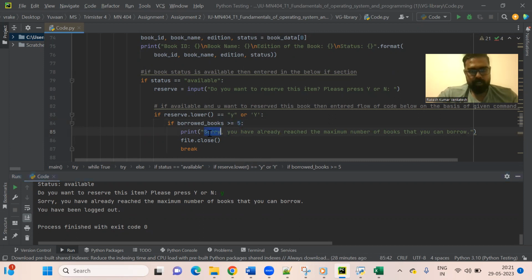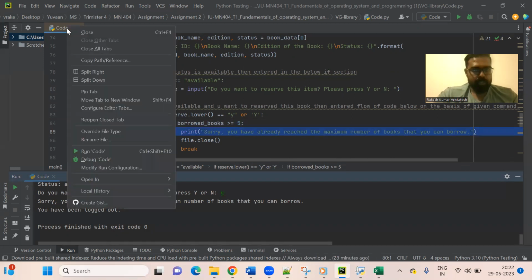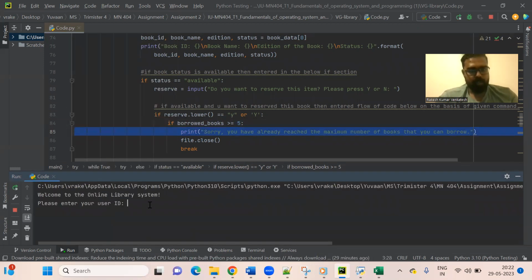So see, you can see this. If it is more than 5, sorry, you have already reached the maximum number of books that can be borrowed. So now what I will do, I will just rerun and I will log into another account. If I enter an invalid password, it is saying the password is incorrect, please re-enter it. So okay, and this is the scenario, right?